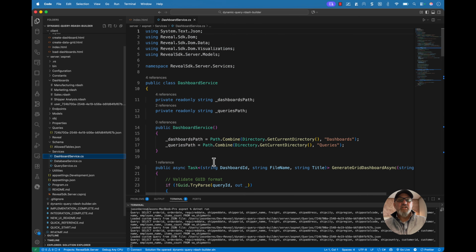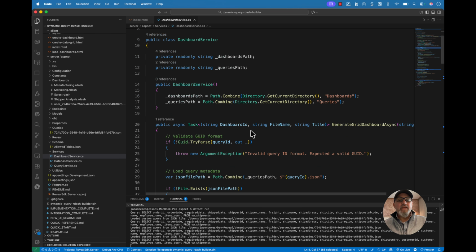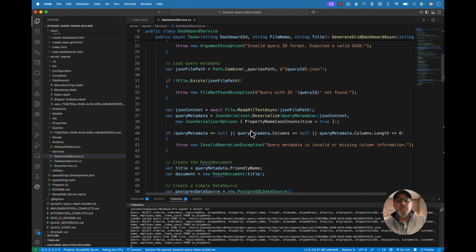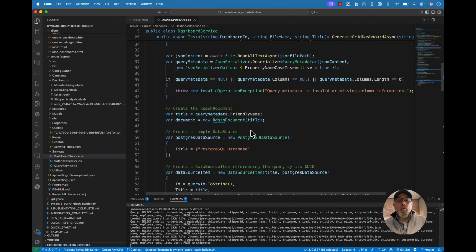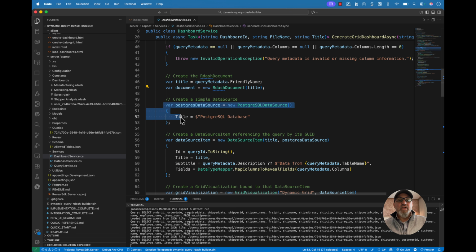And then in the dashboard service, this is where I'm using the Reveal SDK DOM. And the Reveal SDK DOM is allowing me to dynamically generate that grid. It's very, very simple. So if we scroll down, the core of this is creating an RDash document. So this is going to create that document. I'm going to create a new PostgreSQL data source. This is a type in Reveal.